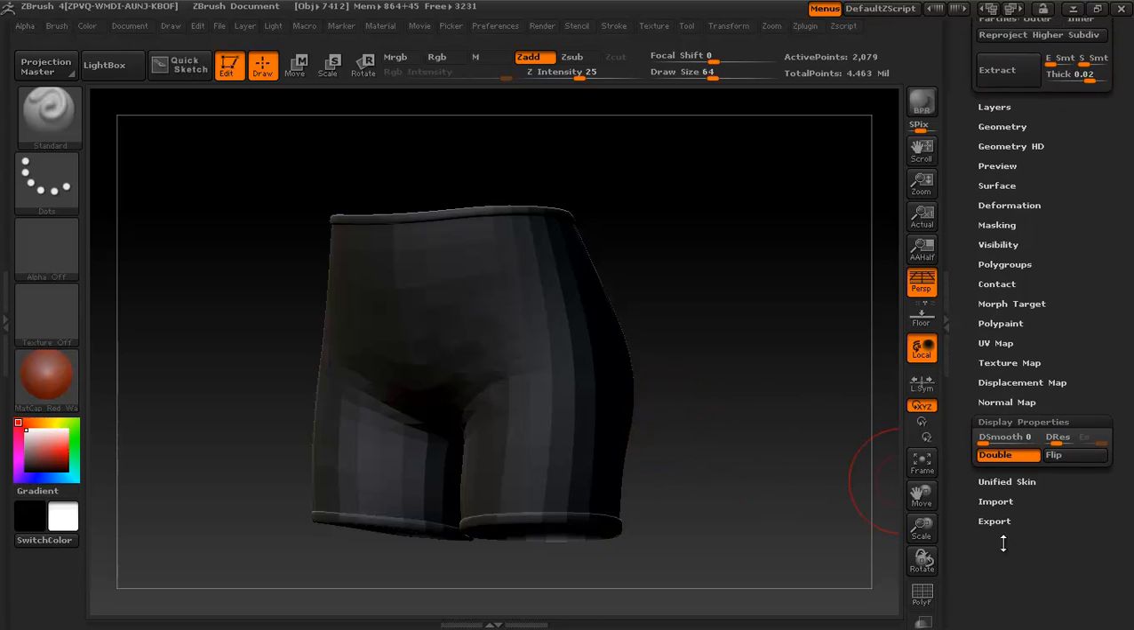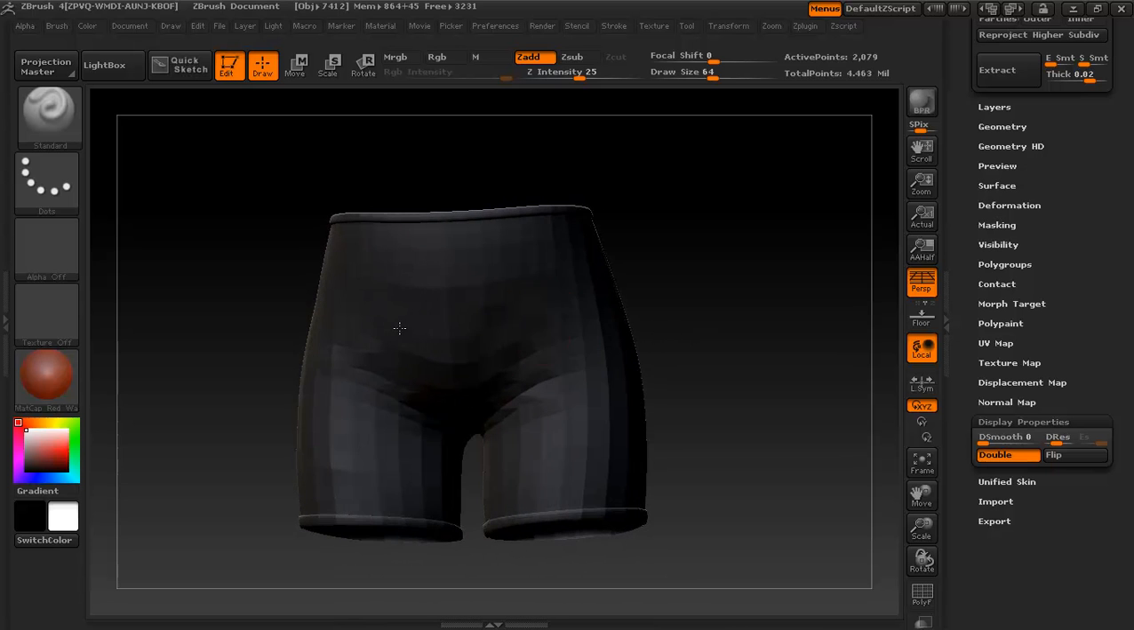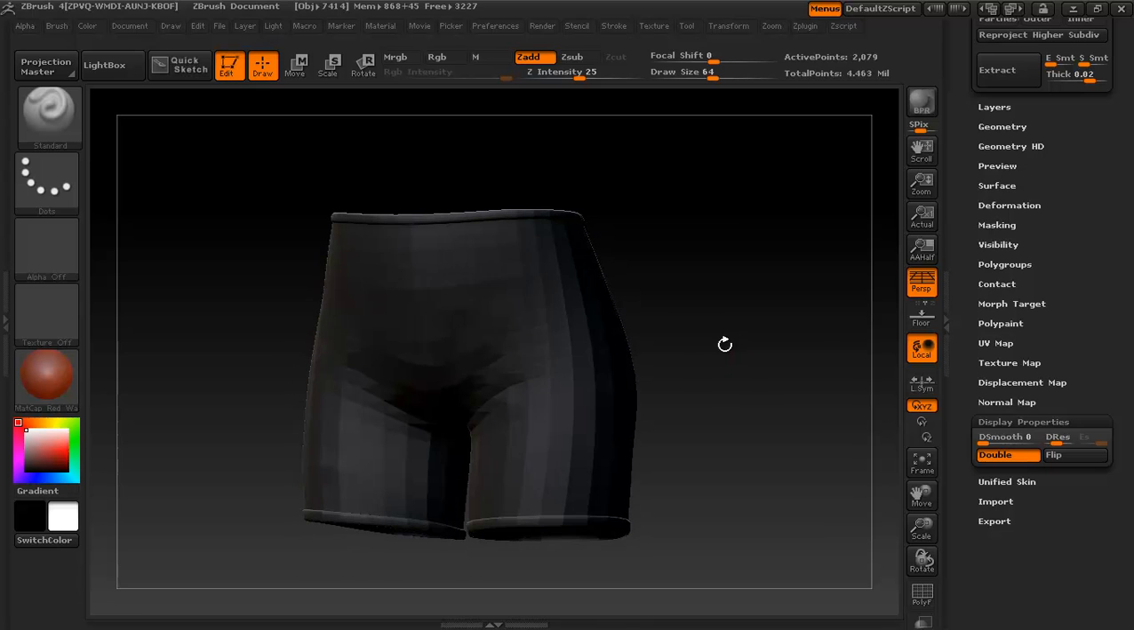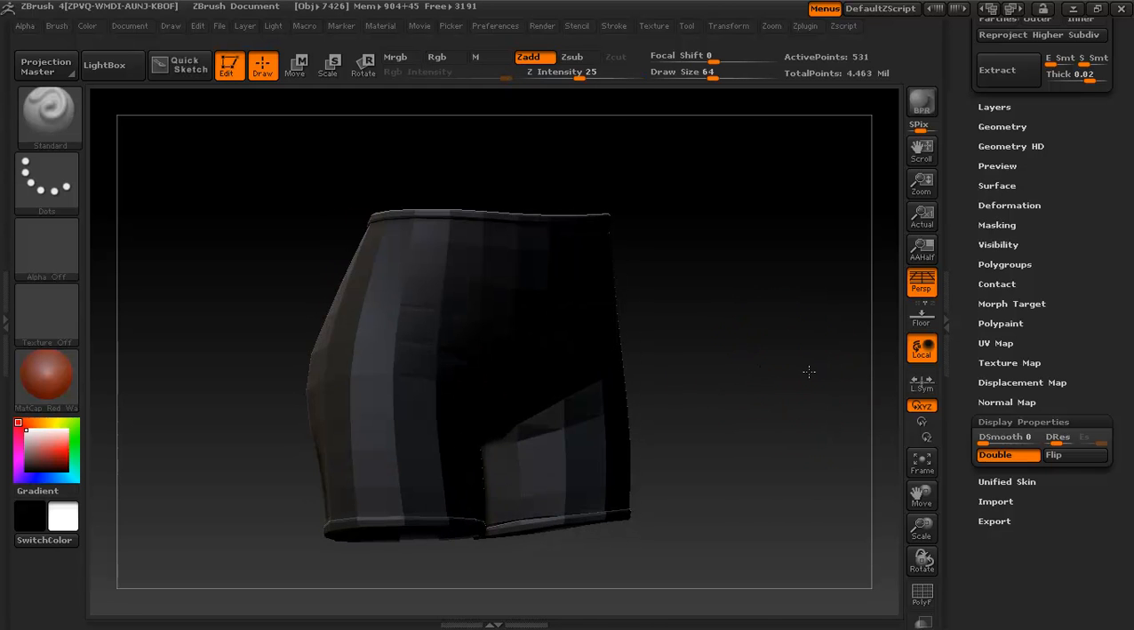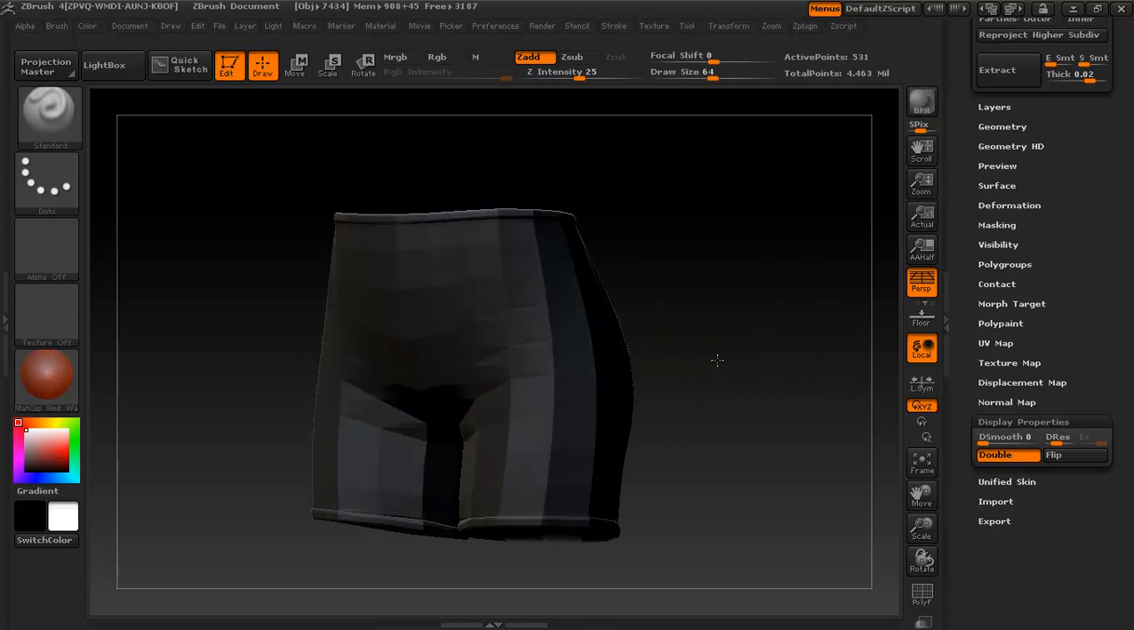So let's say for example you do have your model unwrapped already. What you can do is select the resolution you wish to take back to Maya. In my case, I want to use the lowest version right here. Some people like to use a higher version, some people like to use a lower one. I want to use this lowest one right here.